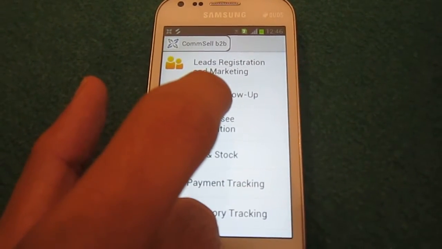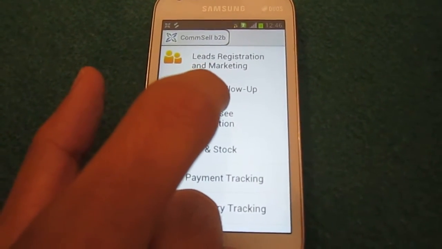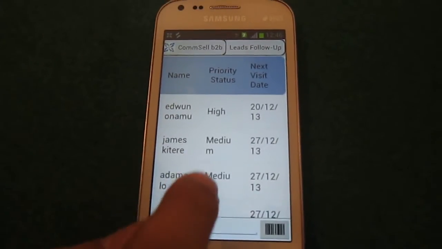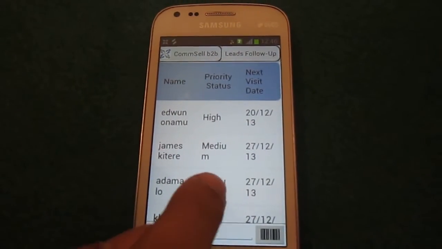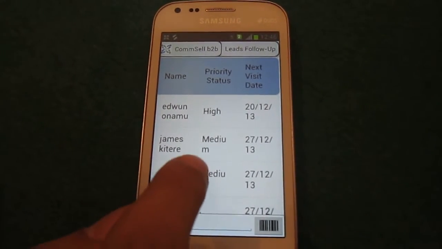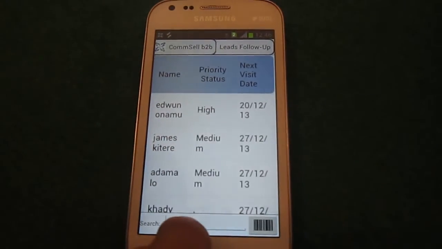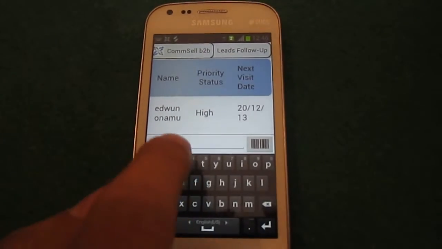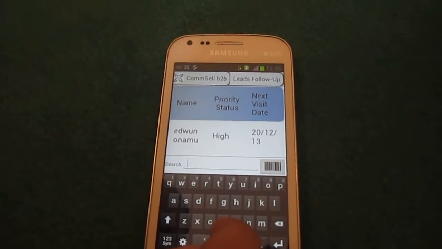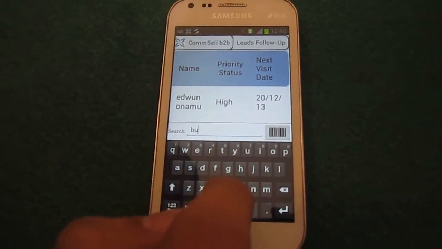So the LSA wants to follow up on Edwin Onamo. In this case, it will go on leads follow-up, and it will access all the leads that he registered previously. We can see that the leads are ranked according to the priority status. One thing the LSA can do is look for the leads by inputting the region, the districts in which the lead is located.